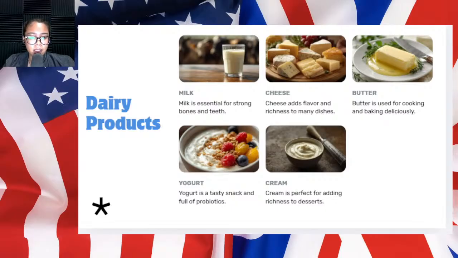Milk, cheese, butter, yogurt, and cream. We will learn how each one is made, how it feels, and how it makes our food taste better. Understanding these words will help you talk about breakfast, baking, and healthy eating habits.